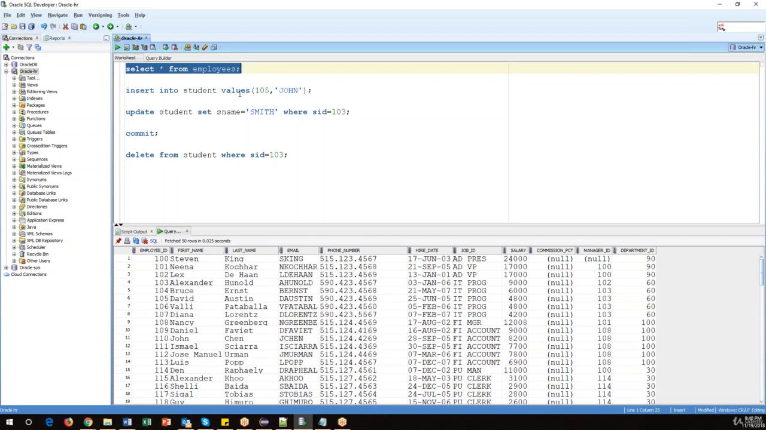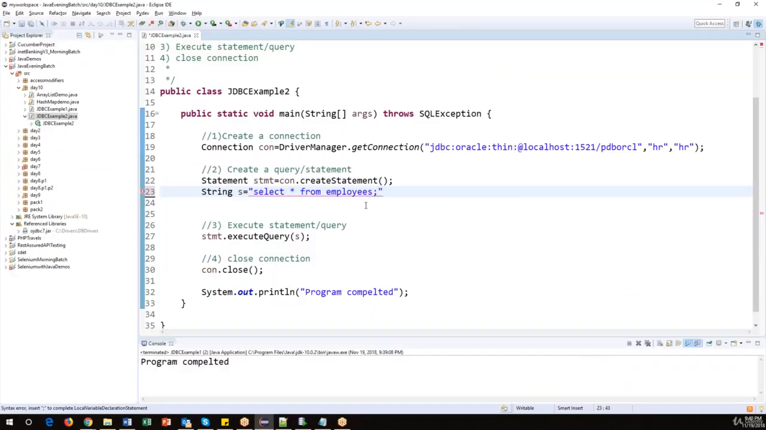If you want to get all the columns, you can still get them. I'll show you how we can do this. So this is the query I want to execute. Now I'll put the query here. The semicolon should be outside the double quotes.